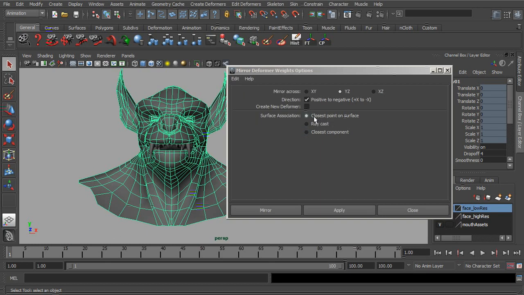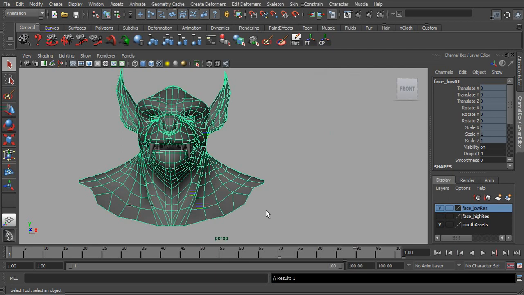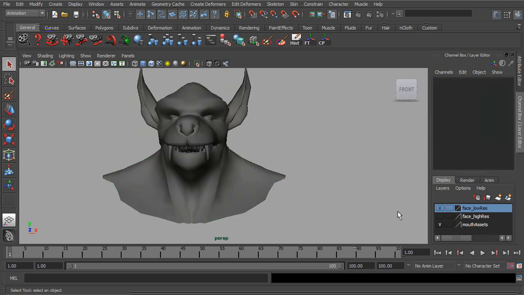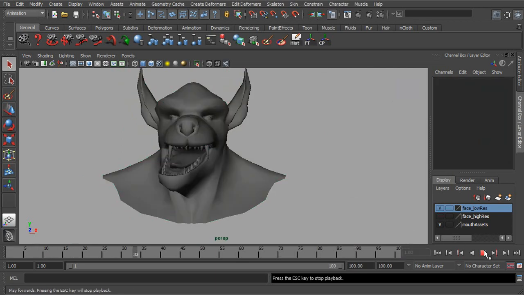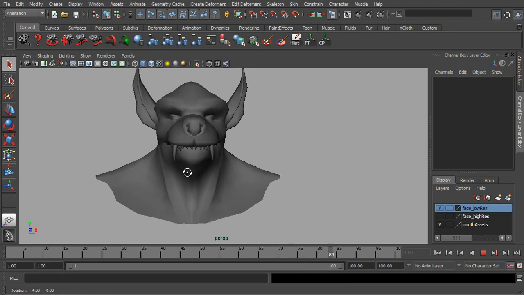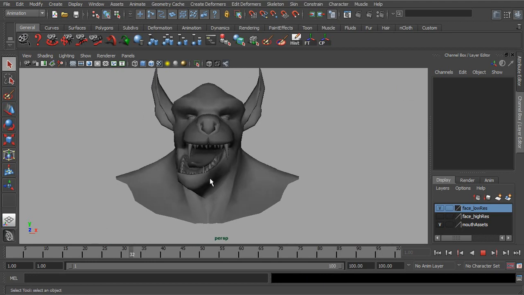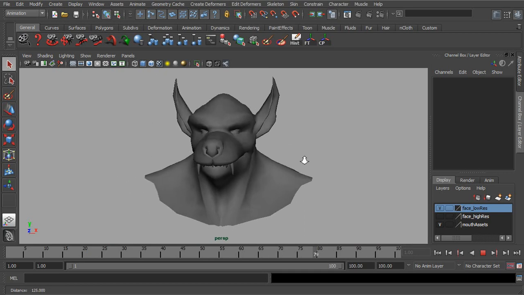We can work with the default settings. We'll get some really nice results still. So we'll go ahead and choose mirror. And now when we hit play, you'll see that in no time at all, we've taken care of that opposite half that needed work. So in this lesson, we learned how to mirror deformer weights in Maya.